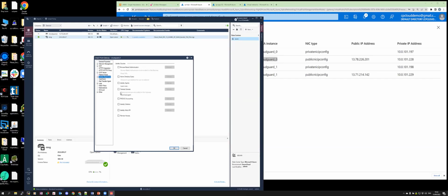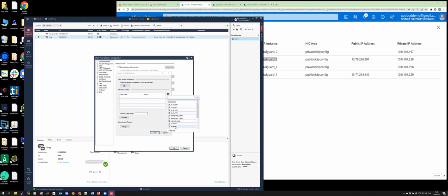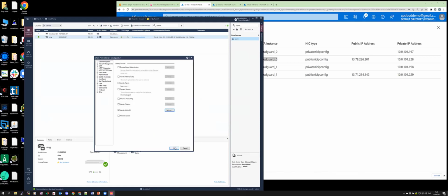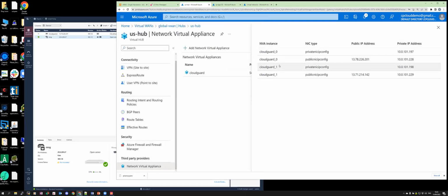On the identity awareness, I will activate the identity web API. I will allow access from all the interfaces, and I will need to add here on the authorized client a localhost. So if you don't have a localhost, just create a localhost. It's a host object, localhost with the IP address 127.0.0.1. So basically this is it. This object is ready. And now I'm going to create the second one.